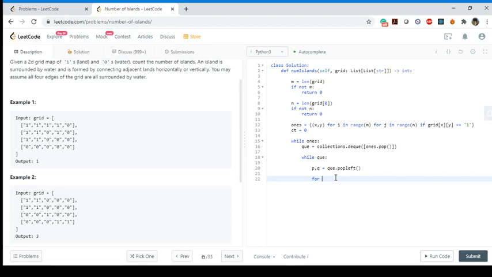So for x comma y in p plus 1 q, and very soon you will see that this is a very standard way, if you ever want to explore a grid, p minus 1 q, p comma q plus 1, p comma q minus 1. This is just saying that we want to go up and down, and then there are a few edge cases that we'll have to see.